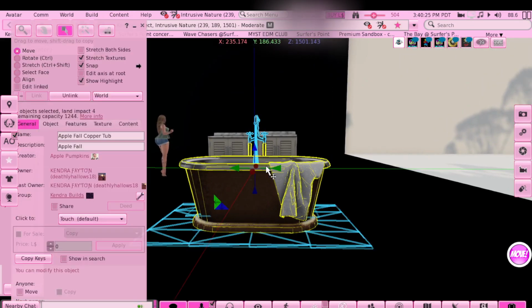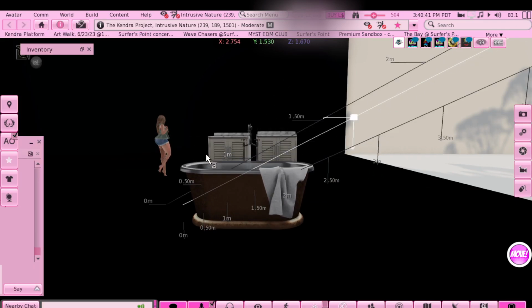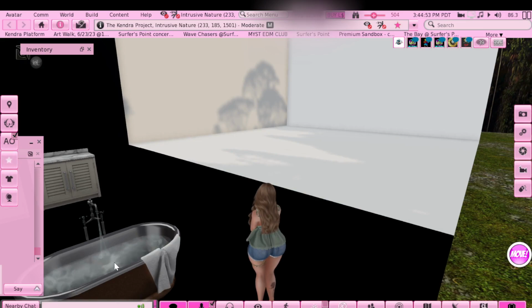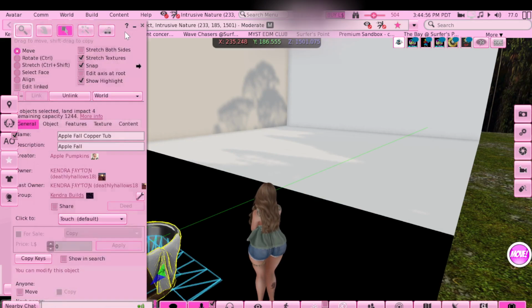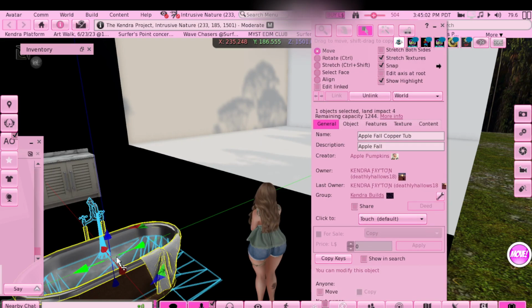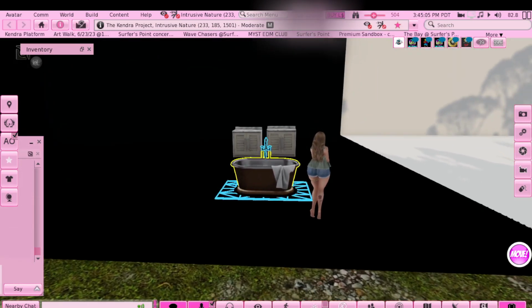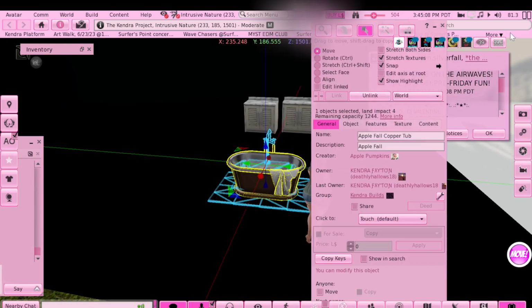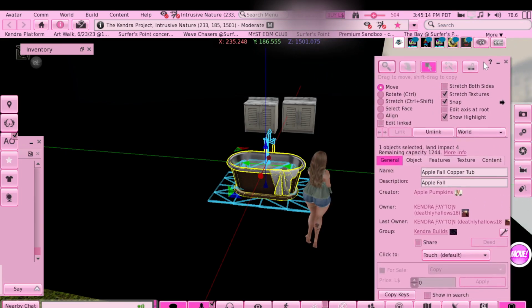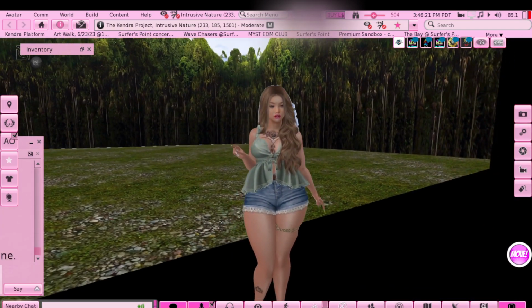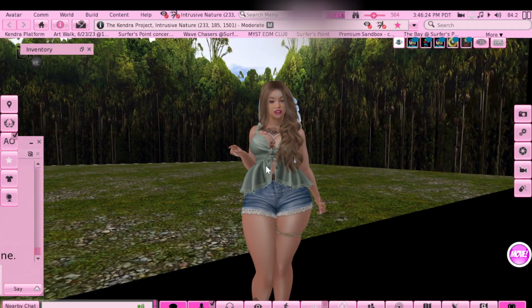Now, when I click on the stretch items, there's no more red, blue, and green, so you can't stretch the item in a certain direction. You can only stretch the item proportionately. So, that is the basics of editing objects in Second Life. And these are things that are important to know when you are manipulating objects in Second Life. Alright, so that is the basics of building.